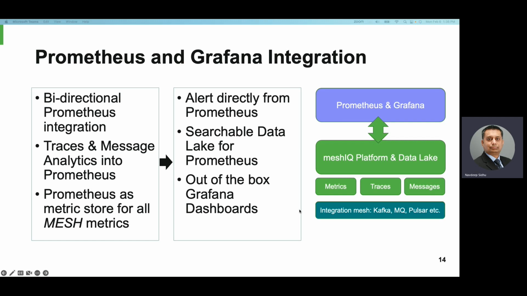And you want to alert directly from Prometheus, you will be able to do that because now the meshIQ platform can be piped into Prometheus directly. And finally, if your goal is to create a searchable data lake for Prometheus, you can certainly do that. And we will also ship Grafana dashboards as part of our platform. That means that if you are a Grafana fan and you have Grafana as your enterprise dashboarding technology, we will give you those Grafana dashboards out of the box to help speed the Grafana adoption on your side.